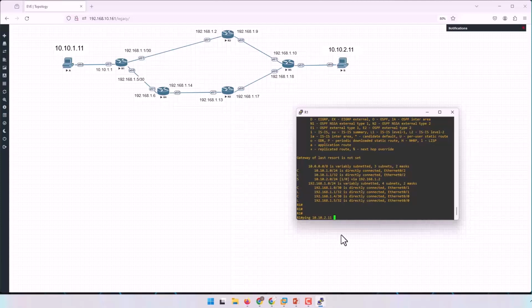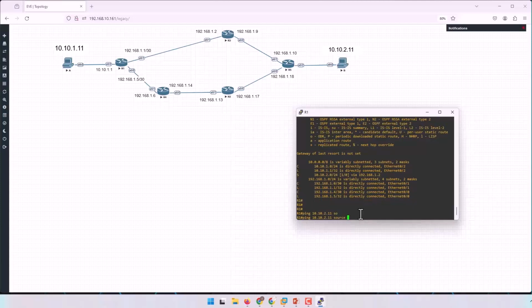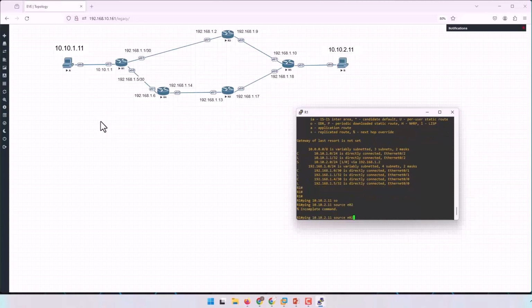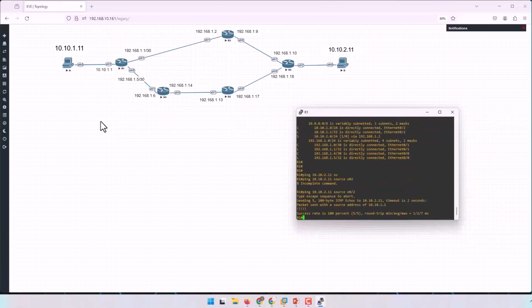To solve this problem, now let me ping it with the source command, and the source can be the interface. We can write this interface, or we can write this IP address. Let me try the interface 0/2. Now you can see that this ping succeeded, because now this router used this source, and when it sent it, it reached this router. This router knows about this source, and then replies back to that source.